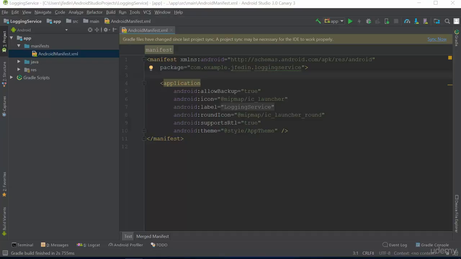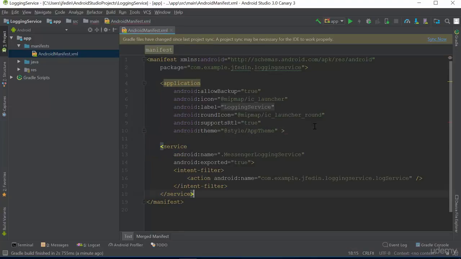So we can add the service inside the application tag. We want to make sure that we don't close our application, so I'm going to just leave it like that, and I'm going to add my service element right here. My service element is required to have a name. It's the name of the class where your service resides. I'm going to call my class Messenger Logging Service. I'm going to also allow it to be exported so that other applications can use it.